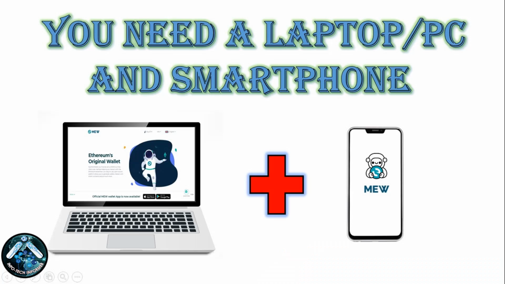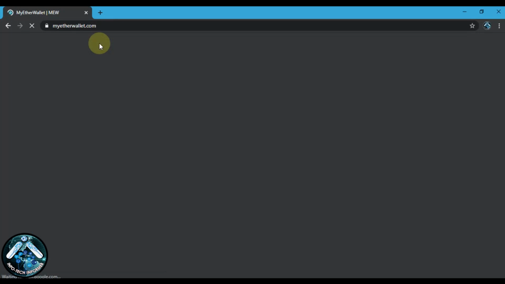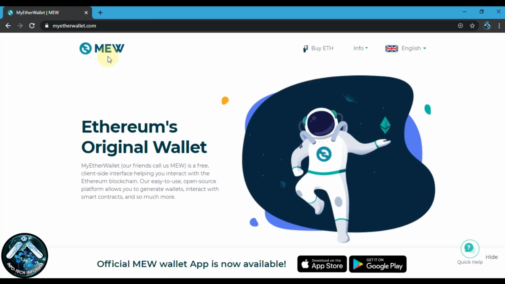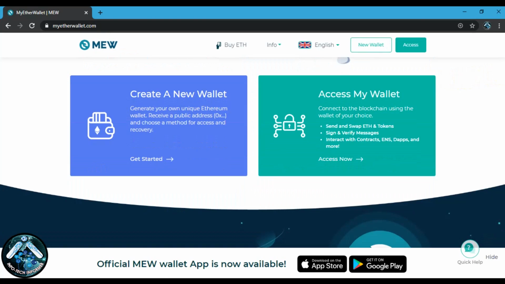For setting up MyEtherWallet with the recommended method, you need a laptop or PC and a smartphone. On the PC, let's open the official website of MyEtherWallet, that is www.myetherwallet.com. Now click here on Create a new wallet.